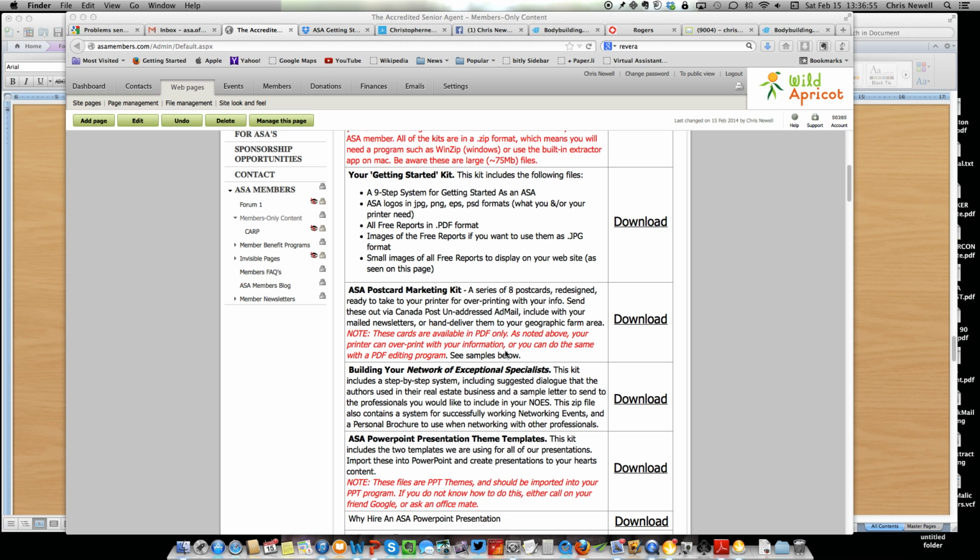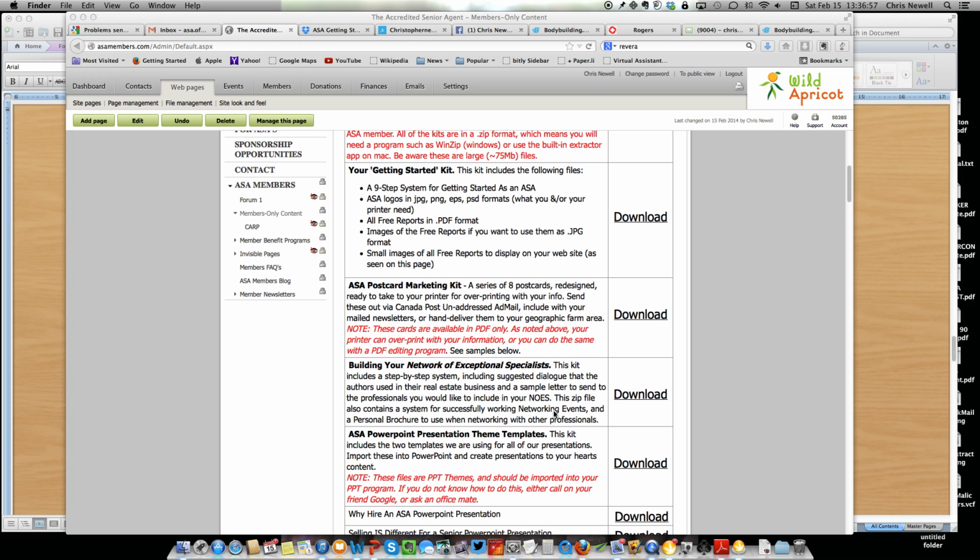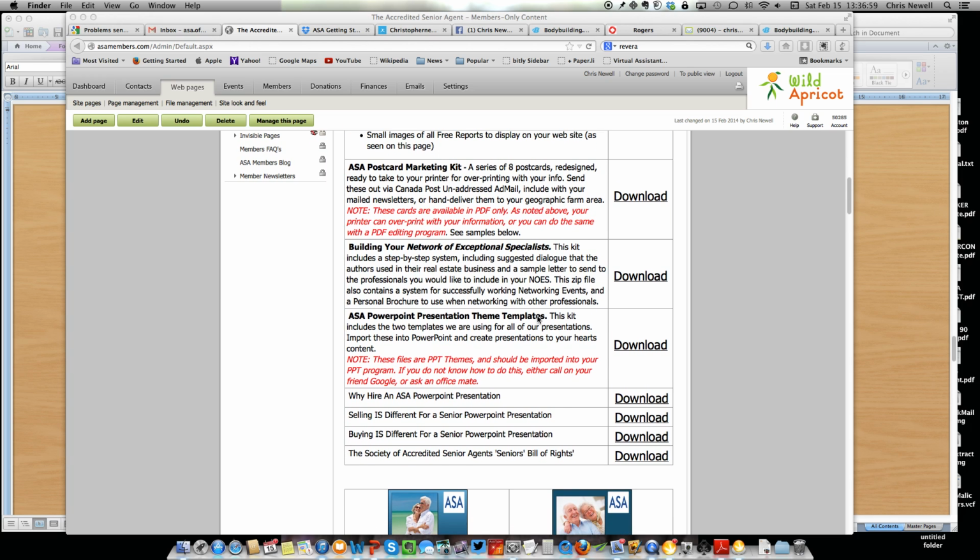And what else do we have here? So then the network of exceptional specialists, again, it's another download, and it's pretty much all PDFs because most of the stuff isn't stuff you need to edit. It's informational stuff. The PowerPoint themes. So these are theme templates, and everybody's computer is set up differently, so there's not a hope that I could tell you where you should save those to when you download them.